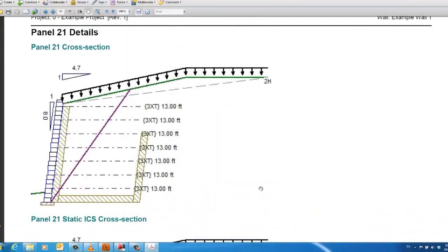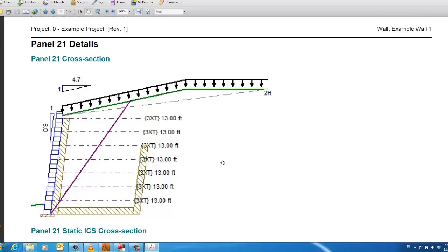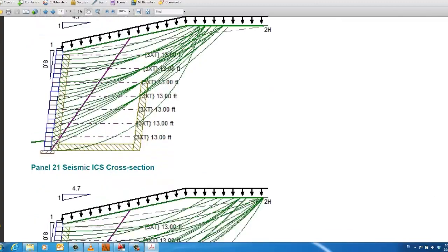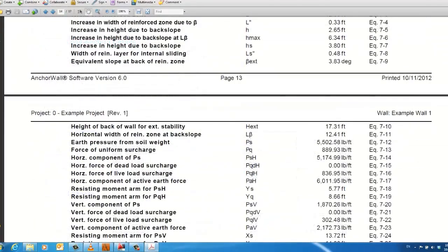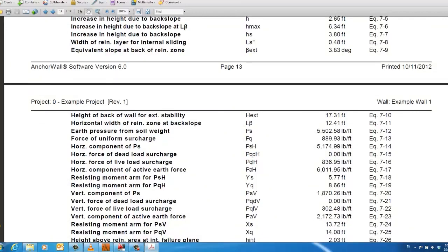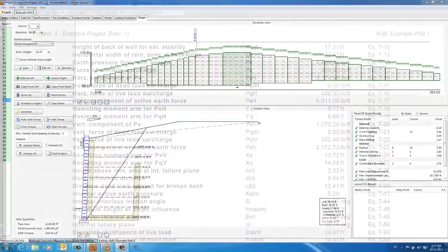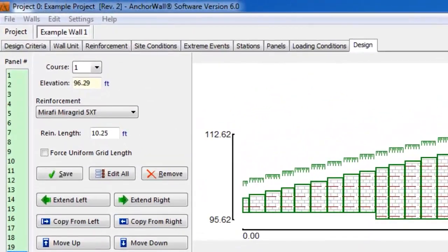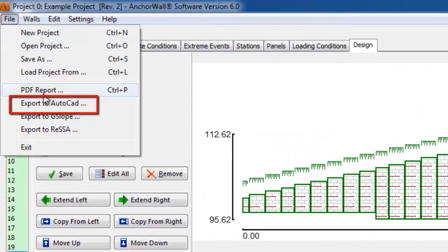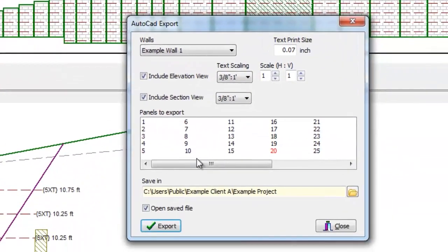Following the reinforcement details are the detailed calculations for a specific panel. In this case, we chose the highest panel in the project. By scrolling down, we can see the analysis graphics followed by step-by-step analysis results. We can now close the report and return to AnchorWall Software. The next step in the design process is to export the design to CAD. Go to File and Export to AutoCAD.